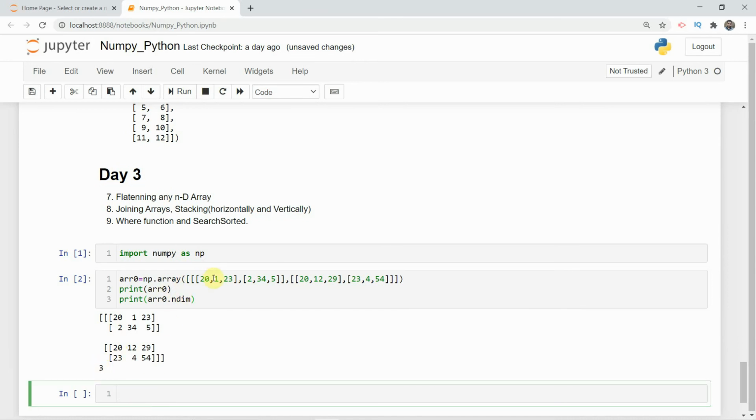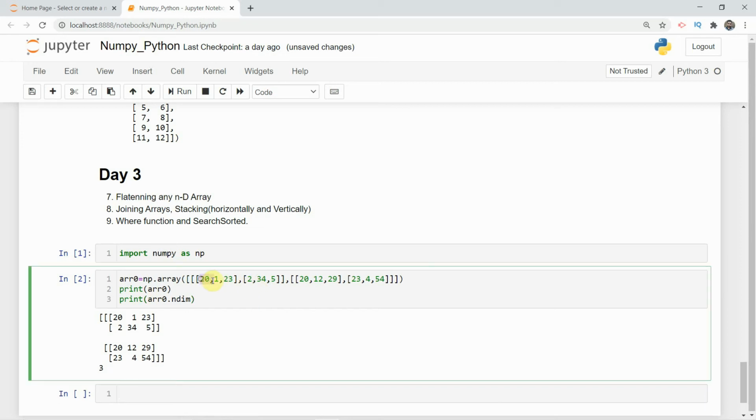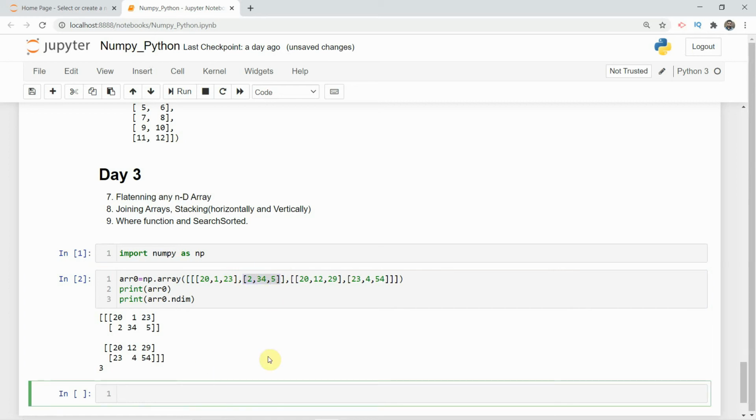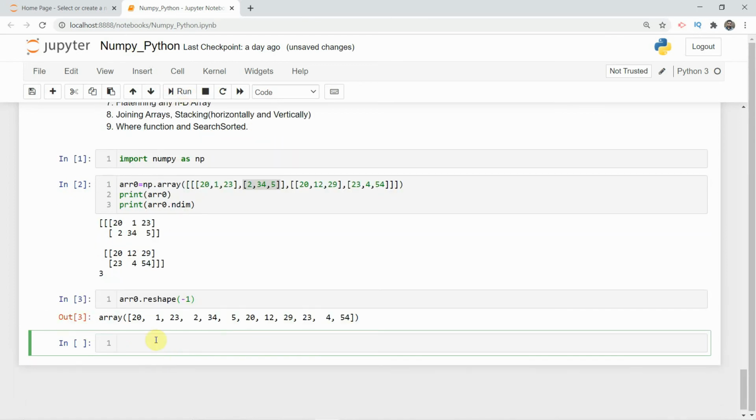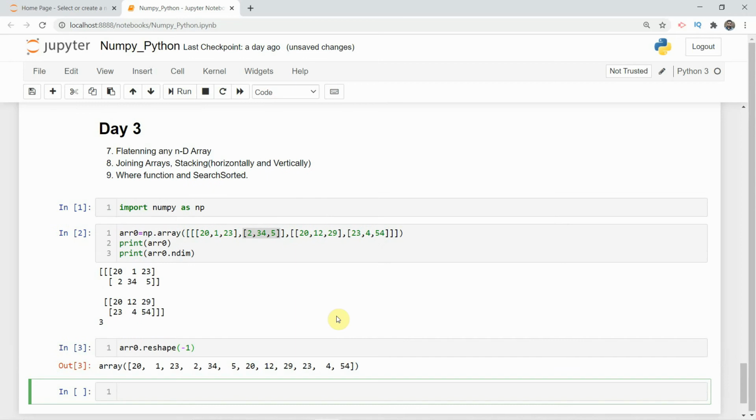Okay, now if I want to flatten this array, what does flattening mean? That will keep a single dimension where each element is present after another element, like after 23 directly 2 will be present. It will not be in a separate list. So what we can do is write arr0.reshape and we pass here -1. If you directly pass -1, it will flatten any n-dimensional array. So it has flattened, right? This is how we flatten any n-dimensional array. We just pass -1 as a parameter.